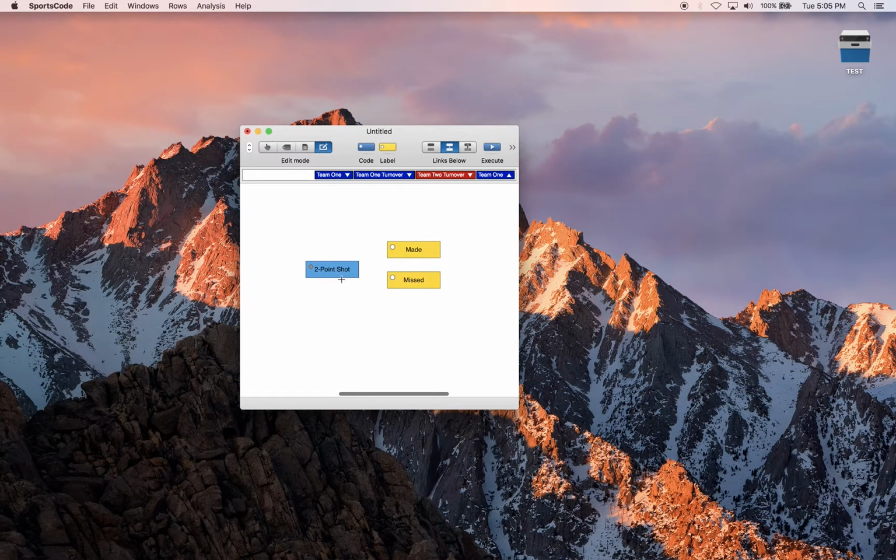Here we've got a button and two labels to the side. So in other videos, I've shown that you would have to press 2-point shot and then the label, and it'll put the label into that 2-point shot. However, with activation links, we can make that a one-click process. So again, using that shortcut, Control Option, activation links. So now instead of pressing 2-point shot then made or 2-point shot then missed, we can just press made, and it's going to activate that 2-point shot button, or missed, and it's going to activate that 2-point shot button.